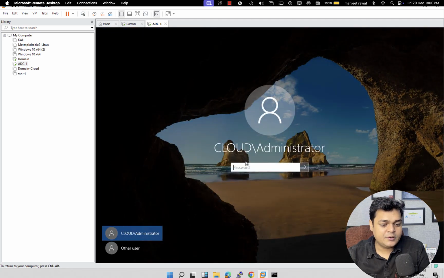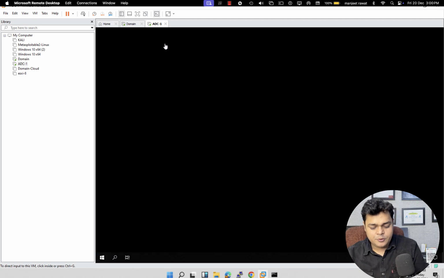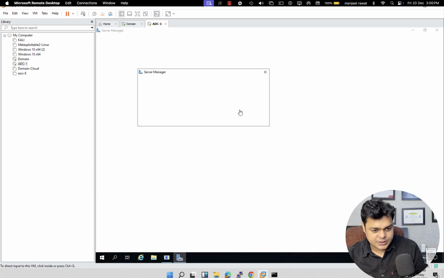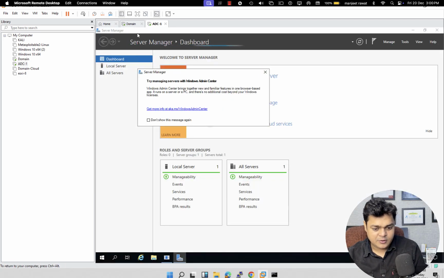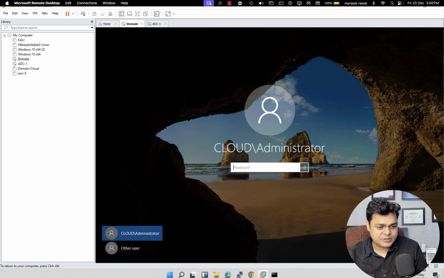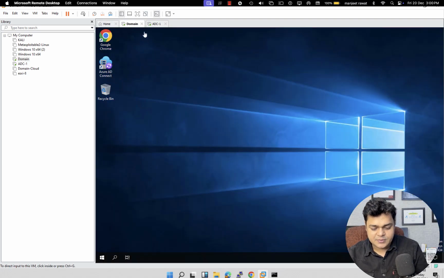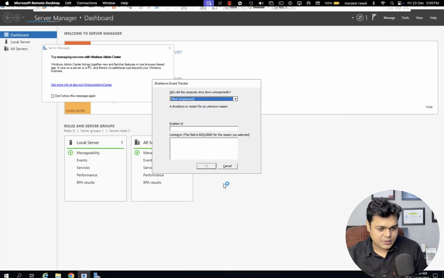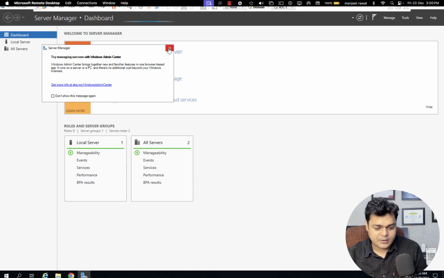This is our domain controller, and an additional domain controller is also available. Both machines are connected to each other because both computers are available on the same network. I have already installed the DHCP service on our root domain controller. Let me check. This is our root domain controller.